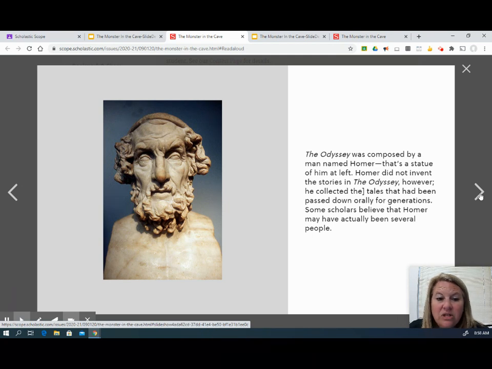Homer did not invent the stories in the Odyssey. However, he collected the tales that had been passed down orally from generations. Some scholars believe that Homer may have actually been several people. We call stories like the Odyssey and the one that you're about to read traditional literature. Nobody really knows who the original storyteller was. It was just something that was passed down by word of mouth until somebody finally put it in writing. And like the slide states, Homer is the guy that's getting credit for writing it down, but Homer may have actually been more than one person, and they just kept adding to this story.